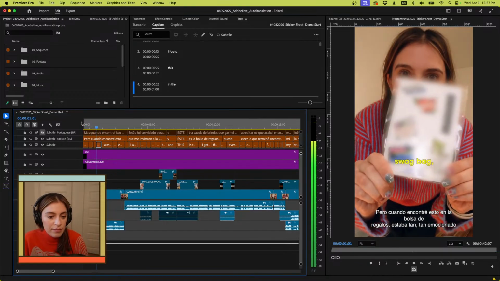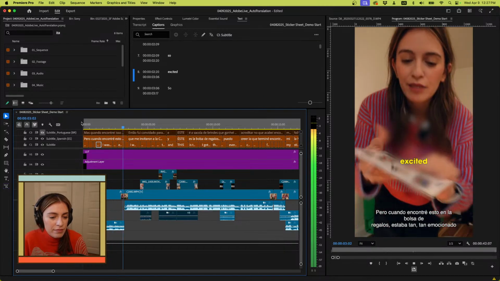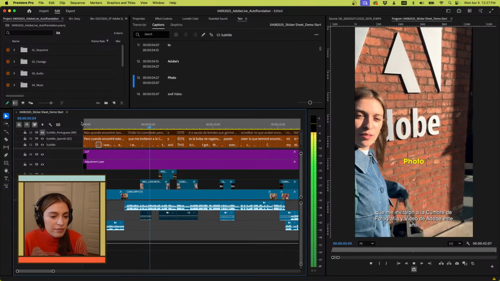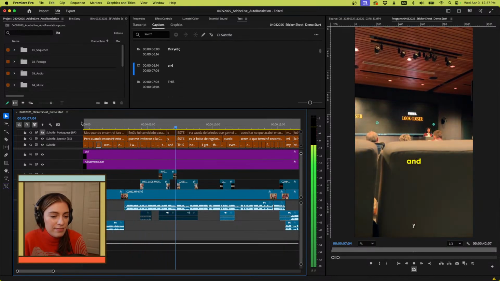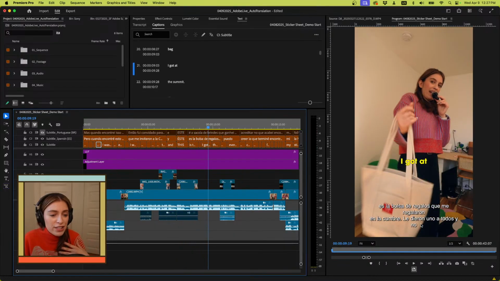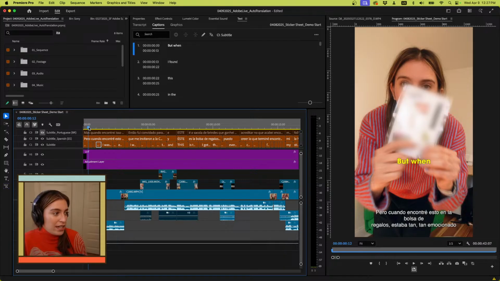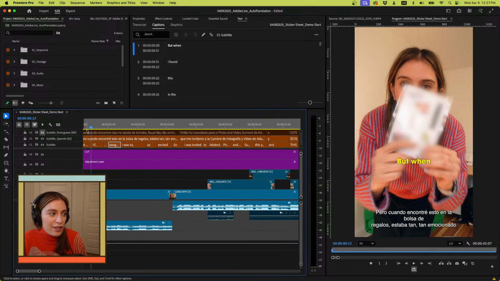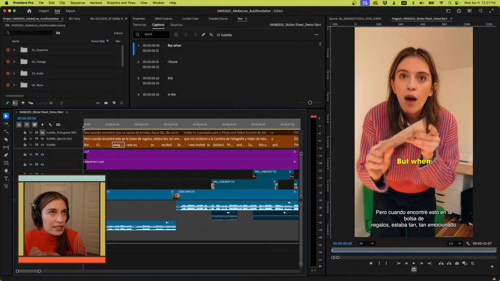But when I found this in the swag bag, I was so excited. So I was invited to Adobe's Photo and Video Summit this year, and this is the swag bag I got. So I know Spanish, and I know that this makes a ton of sense. I would have never known that the word for summit was cumbre. It's not something I regularly said growing up. I think that's the funny thing, if you grew up speaking Spanish and you didn't necessarily do your studies or your education in Spanish, there are words that you never ran into because you don't say them at home.